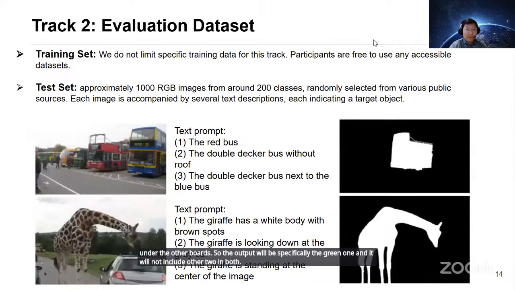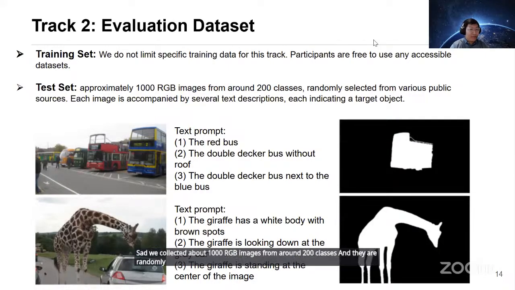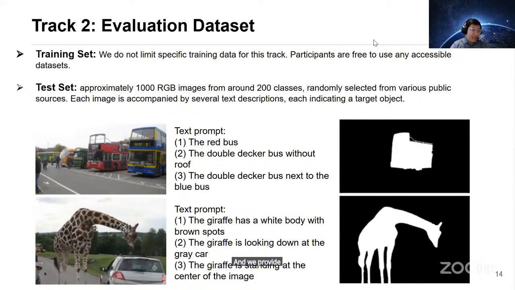Well, in terms of the evaluation dataset, for the training set, we do not limit specific training data for this track, and participants are free to use any accessible data sets. For the test set, we collected about 1,000 RGB images from around 200 classes, and they are randomly selected from various public sources. And we provide another 2 examples on the bottom.